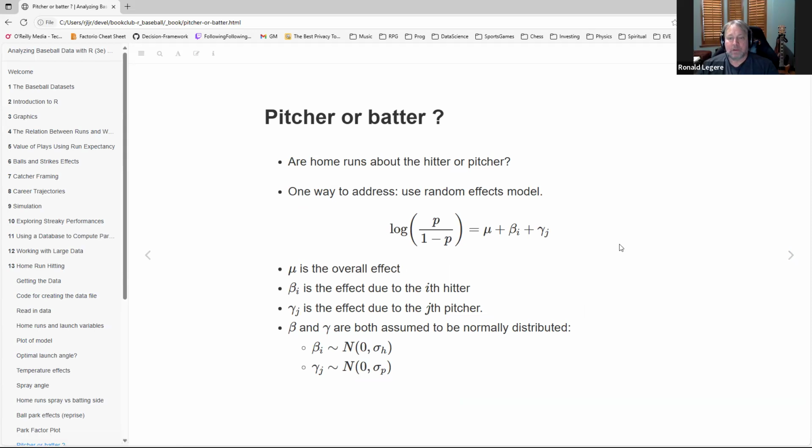Okay, so this I thought was interesting. The idea here is, you're getting a lot of home runs, does it matter? Is it the pitchers giving up home runs, or is it the batters are good and they're getting the home runs? Which is the dominant factor in that? Certainly both are important, but which one's more important? And one way to approach that is what he does here.